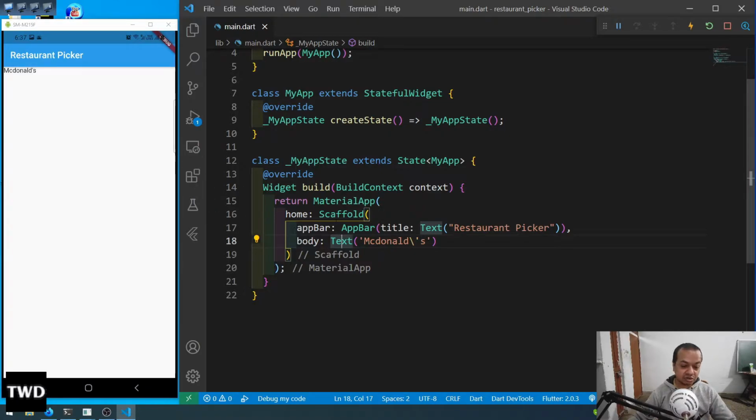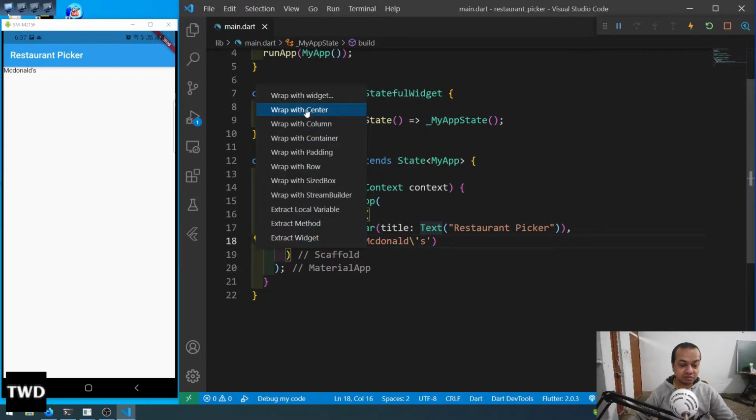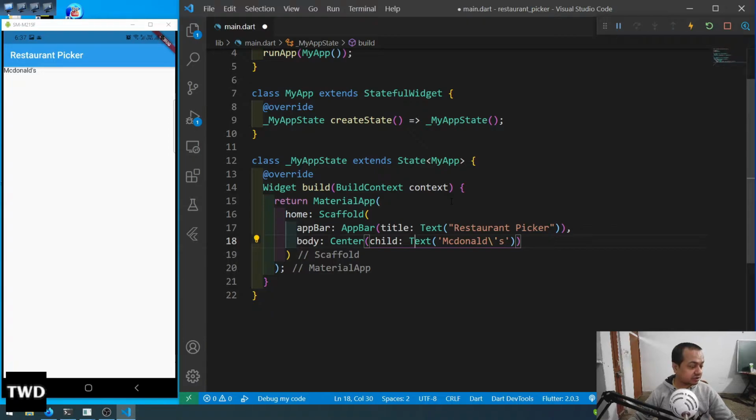I can do the whole code like that, but with this VS Code feature, I will click on this text and then this yellow bulb is there. I will click on this yellow bulb and I want to wrap it with center, and it will wrap it with center. Okay, so after that let me save it, and there is a hot reload, so it will happen.